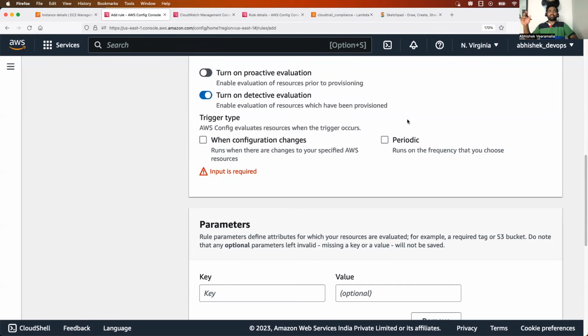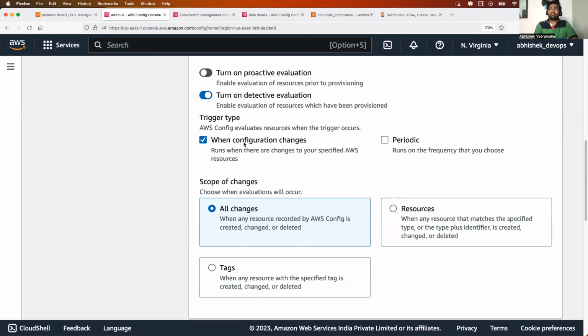So you can tell it to trigger the Lambda function every day at 5 o'clock, or every day at 2 o'clock. But I don't want that. What I want is this option, when configuration changes. Okay, so you might have seen that whenever there is a change in the EC2 instance, immediately my config rule is updating whether the instance is compliant or non-compliant. That is much better than periodic action, right?